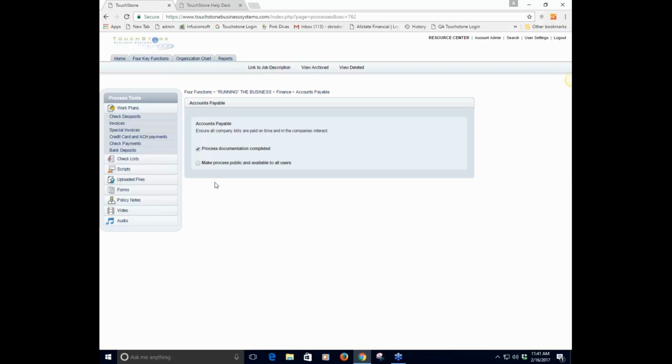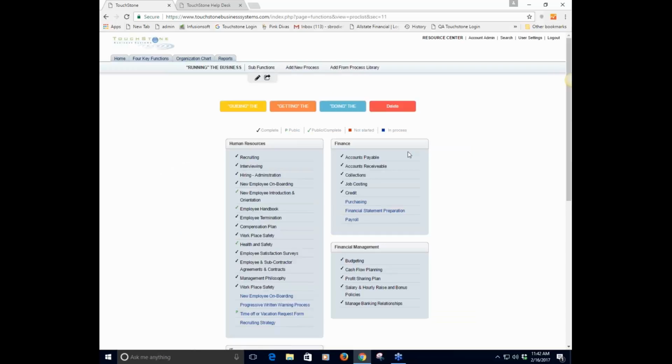So think about the workflows or the procedures that occur for accounts payable, the different actions, and then build those in as separate workflows or work plans. If I had all of those work plans that were inside of here listed here, you can see where now it's 5 processes longer.